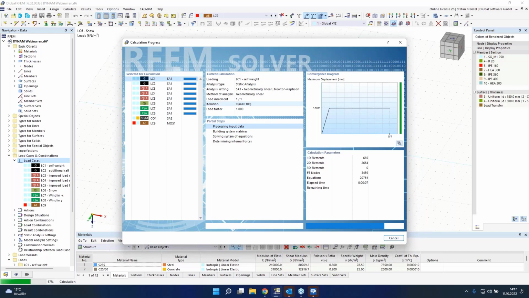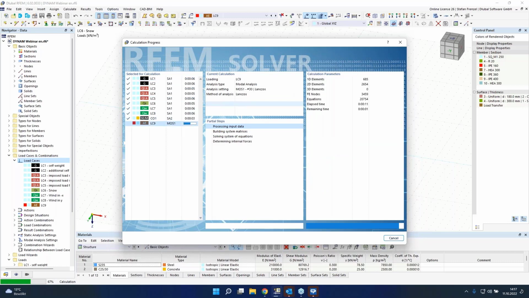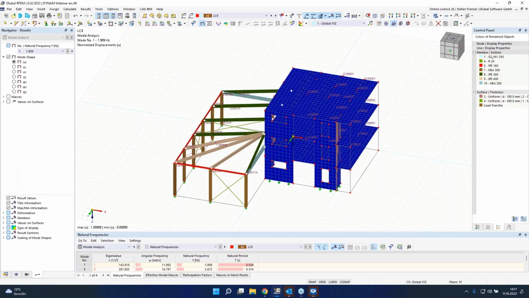Here we have a multi-core calculation. It means in my case I have 8 CPU cores, and these 8 CPU cores calculate all load cases in one go. Okay, the result looks like this. At first we have the result in our navigator results.